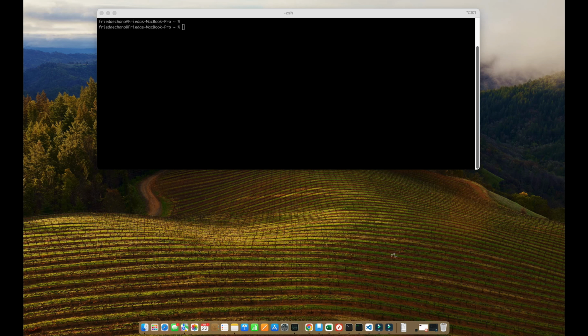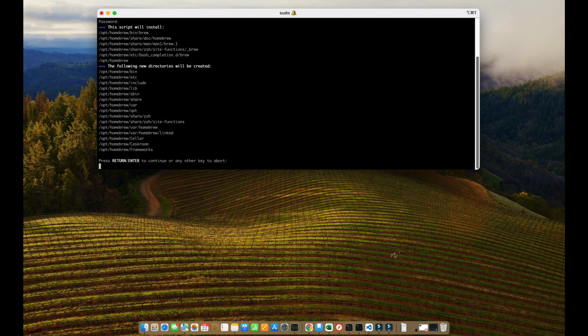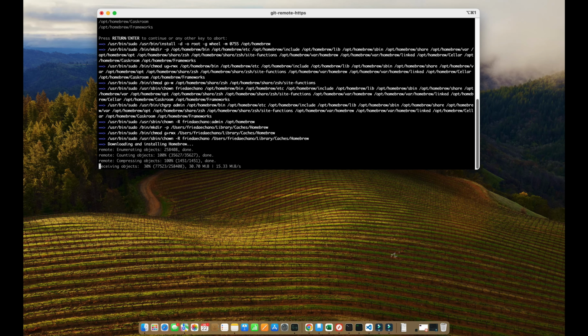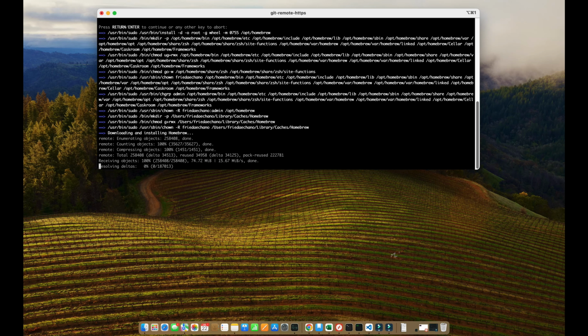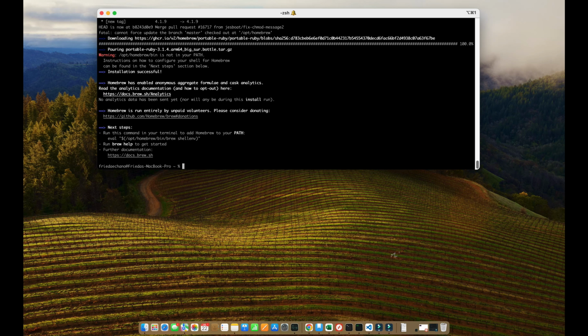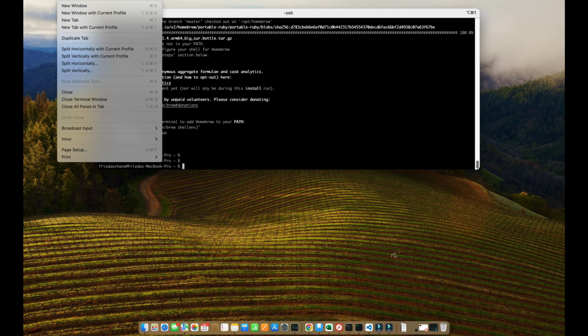Now, let's install Homebrew on our macOS by using the install.sh script. Let's paste it here. And it will ask us for the password. Enter, and then enter. And then let's wait for the installation to finish. It's going to take less than a minute. Okay, it's downloading now. Okay, it's completed.